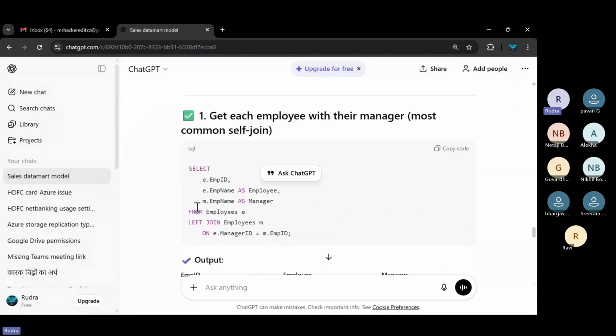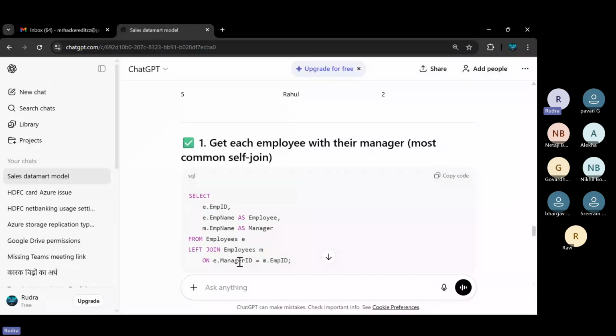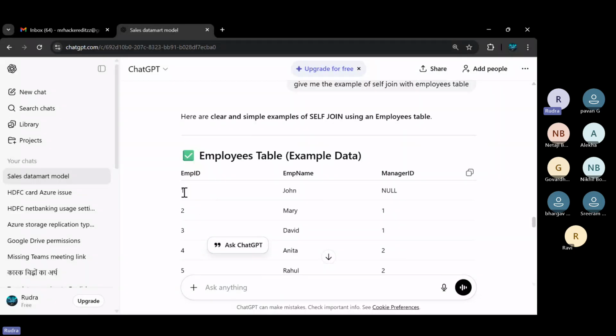So that you can get it over here like this. Employee ID from employees, left join employees M. Okay, so he is using both employees, the same table, but giving alias names as E and M over here, and employees dot manager ID. So in this case, employees manager ID should be equal to manager dot employee ID. So that means this employee's manager ID should be equal to the manager's employee ID.